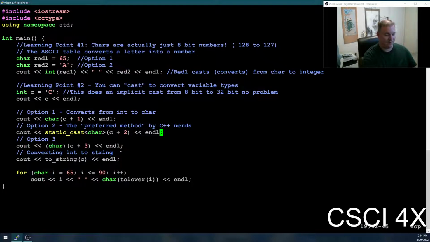And then this is the old school C casting method. In C, you put parentheses, char, close parentheses, and all three of these things are exactly the same code. All three of them do the same thing. They have the same running time, unless something's horribly gone wrong. Everything's identical. It's just a matter of preference as to which one you want to type.